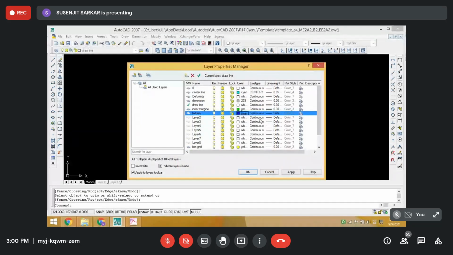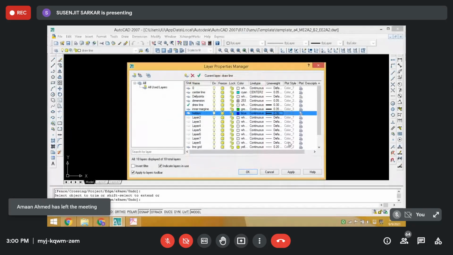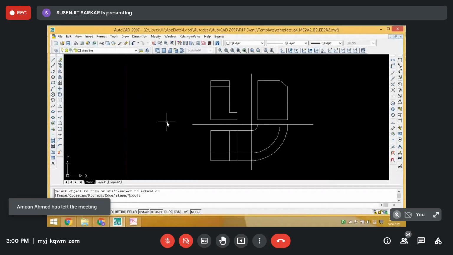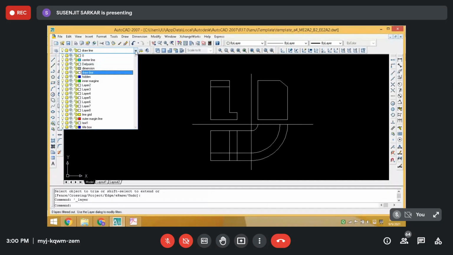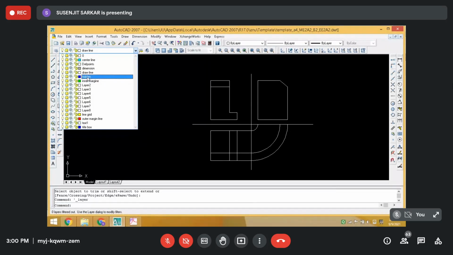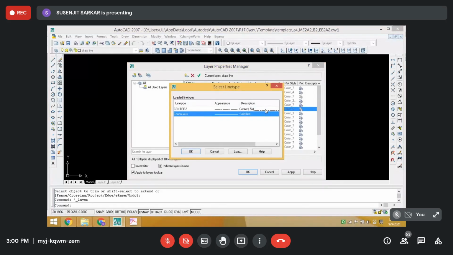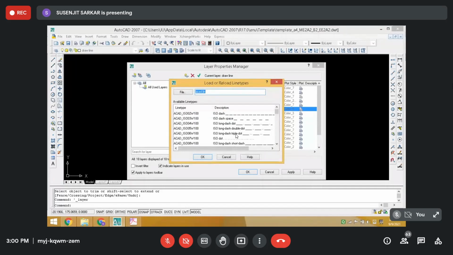Okay. Continuous line, and the line weight was 30. So it is better to give the thickness 30. Apply. Okay. Now I want to draw a line over here, so I want to draw it in a different layer. The new layer created here is the hidden line. Oh, sorry, I made a mistake. This is the hidden line, this is not the continuous line. I have to load linetypes from here. Load. So the hidden lines are basically the dashed line.